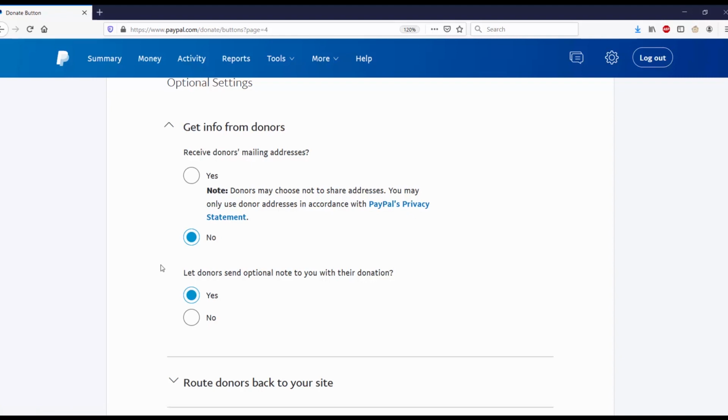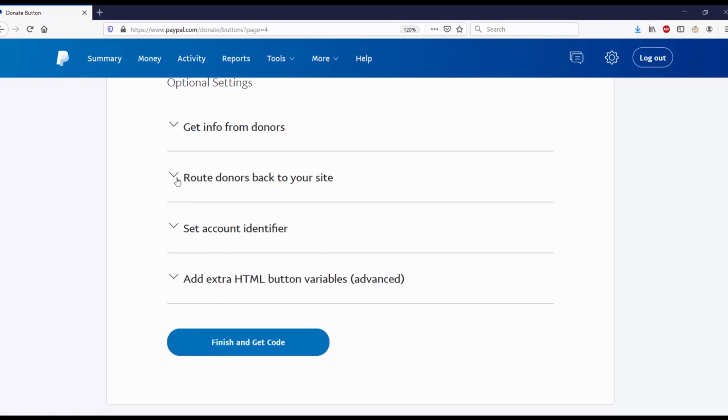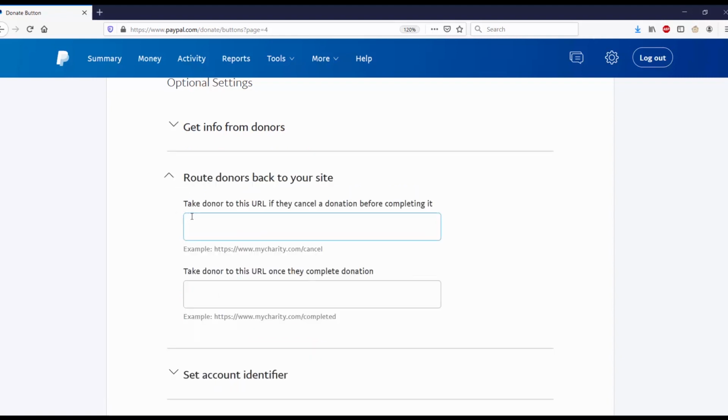Let donors send an optional note to you with their donation? Yes. Route donors back to your site. Take donor to this URL if they cancel a donation before completing it. Take a donor to this URL once they complete the donation. I'm gonna leave both of these blank.